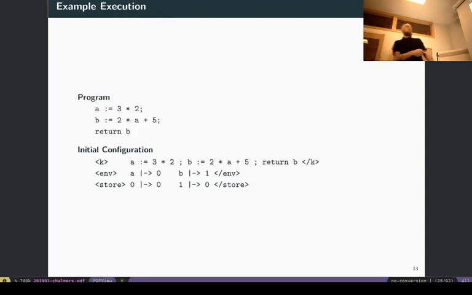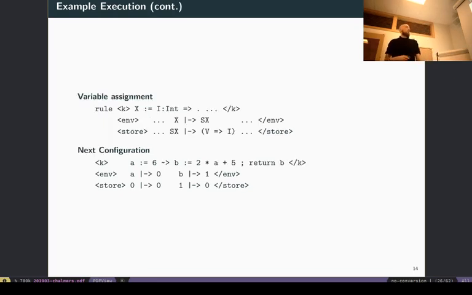I'm going to skip a bit of magic as well, so I'm not going to go into how the expressions are evaluated and so on. So that's going to get rewritten to A assign 6. This rule is going to match the assignment, which means we're going to write 6 into A. A points to 0, 0 points to 0, so 0 is going to get replaced by 6.